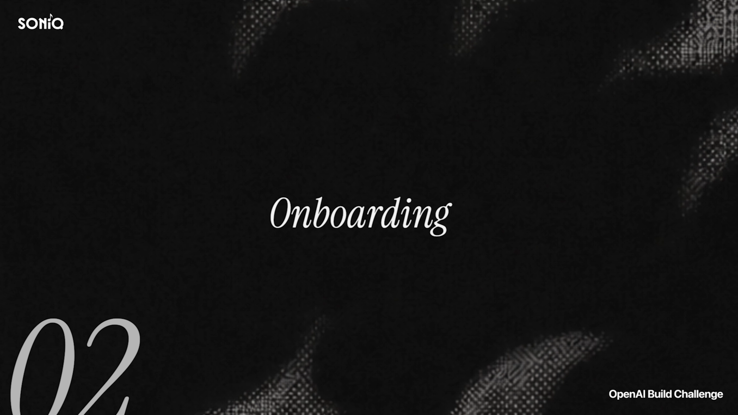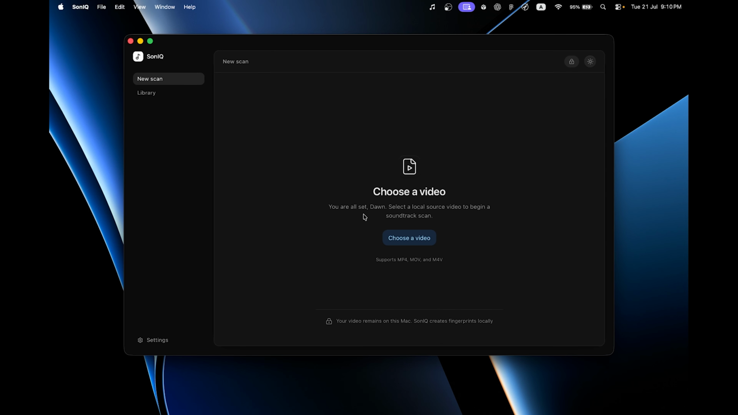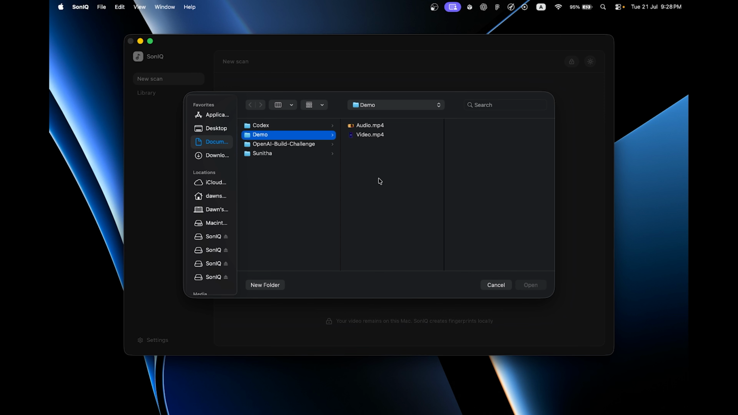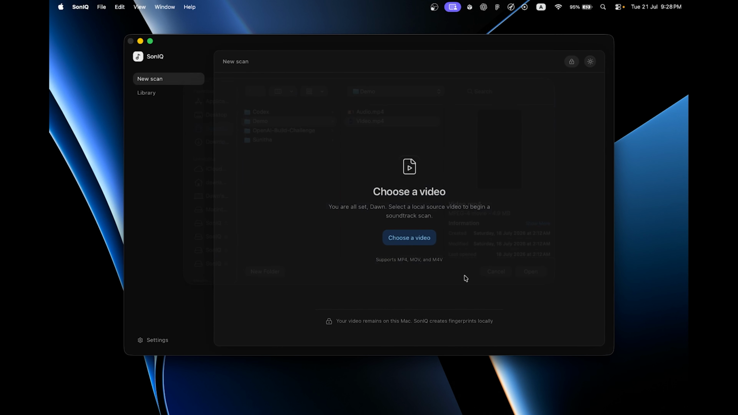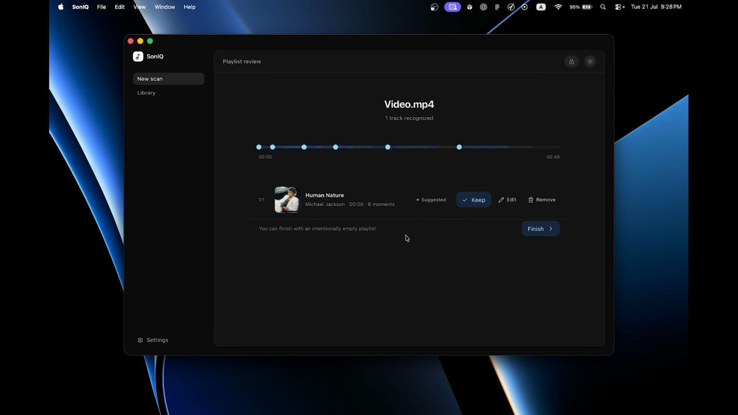As you can see, launching the app brings up a clean onboarding screen to help set up your workspace. You enter your name, pick a theme, and you're in. You simply select a video from your device and hit start to run a completely local scan, ensuring your private files never leave your Mac.